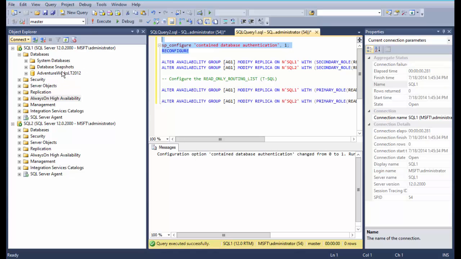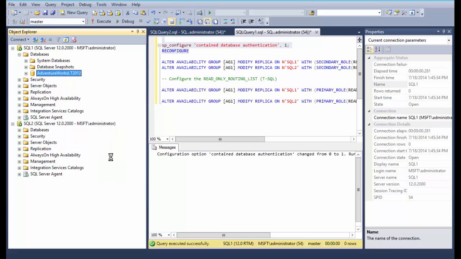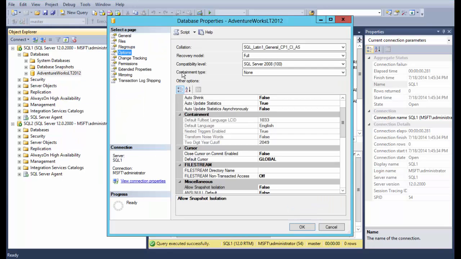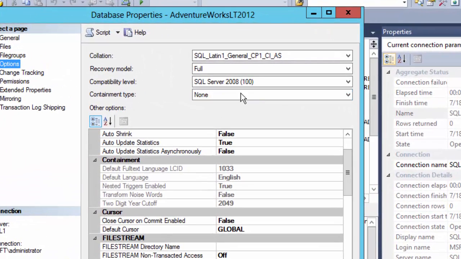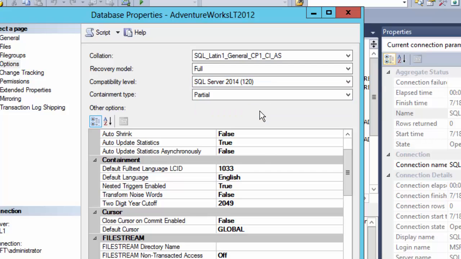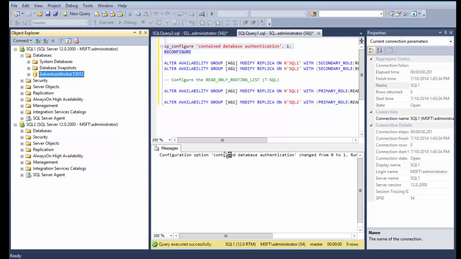Next, we're going to go into our AdventureWorks database. I'm going to right-click on AdventureWorks, go down to Properties. I'm going to go to Options, and under Containment Type, I'm going to choose a partially contained database. I'm also going to ensure that the compatibility level is in SQL 2014 compatibility mode. Now our database is ready for partially contained accounts.